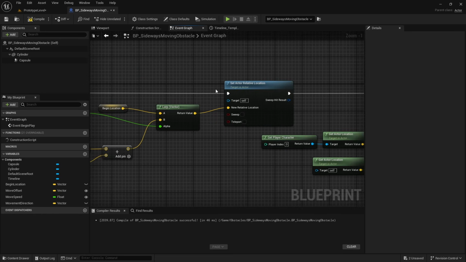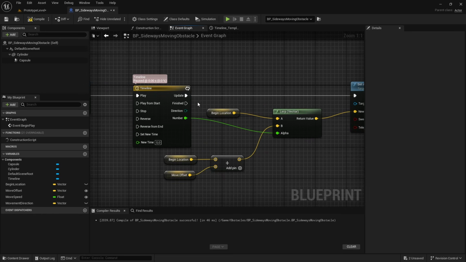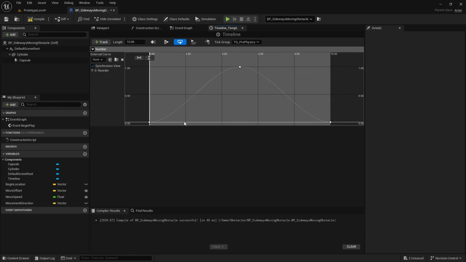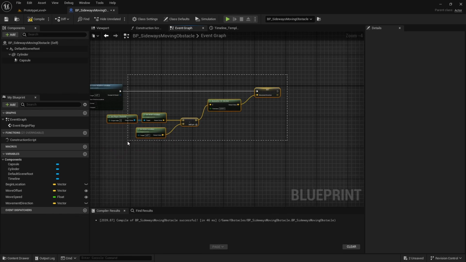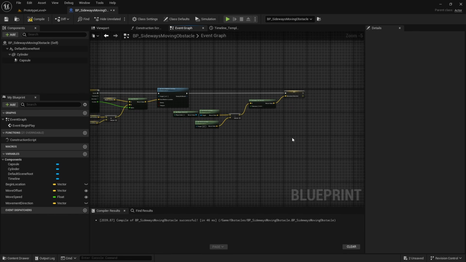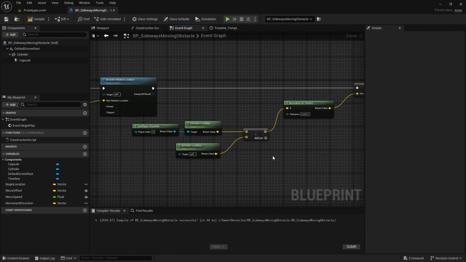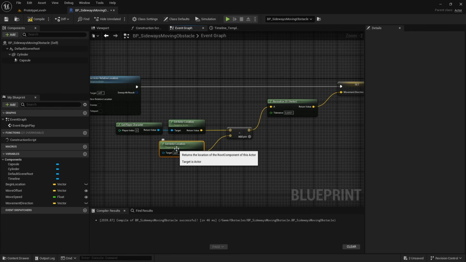Then still on this update execution pin, which by the way, keeps updating whenever the timeline is also like playing, whenever it's updating. We want to check what direction we want to send the player into when they collide with the obstacle. So that's why we have this code. We subtract the actor location, so the obstacle location, from the actor location.